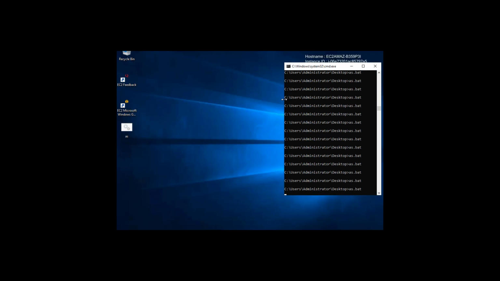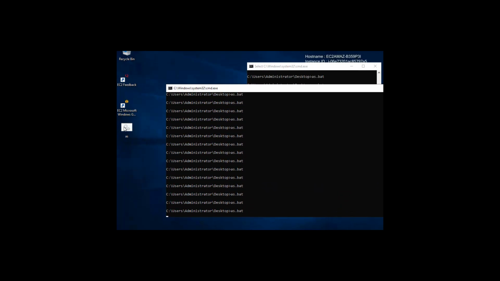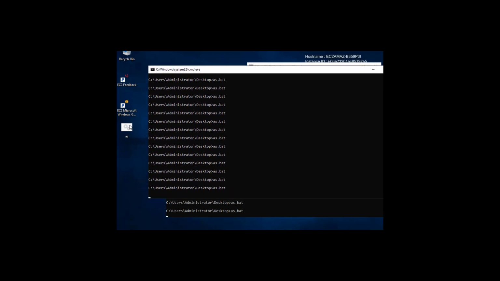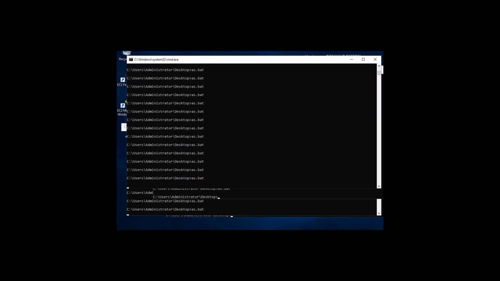I'm double clicking on this. This file gets started up. Double click on this file again to increase the load on the server. You can click on this file multiple times so that accordingly the load on the server will be enhanced. Just to increase the load, we can do this process. Okay, now we have started several instances of this bat file. So let's start some more.